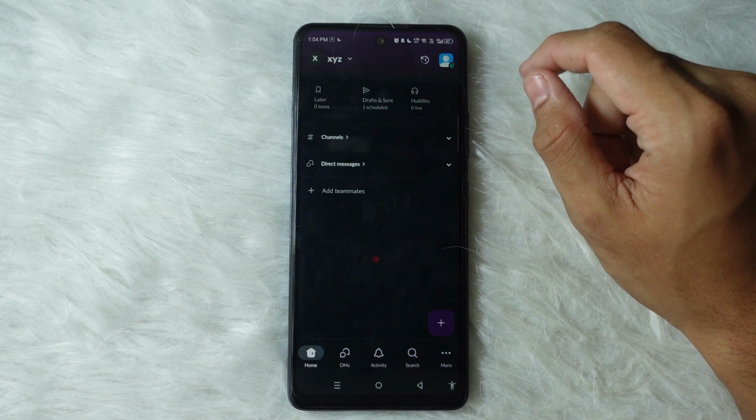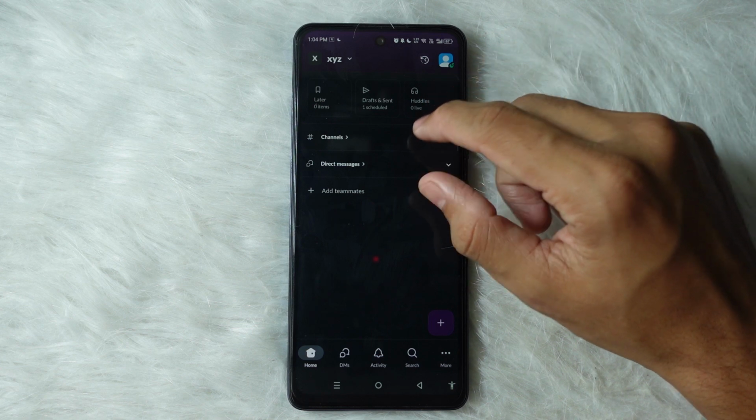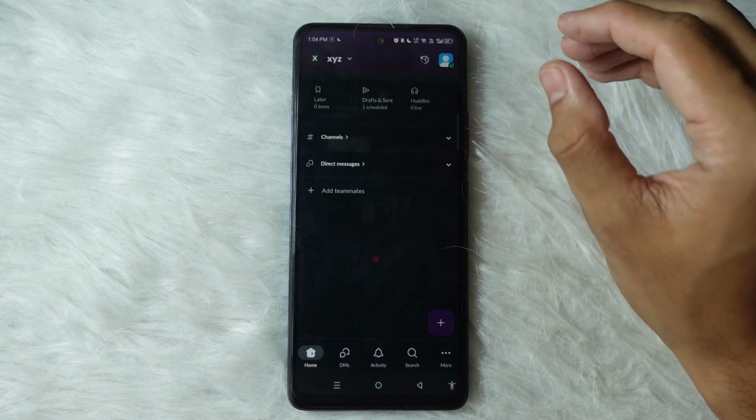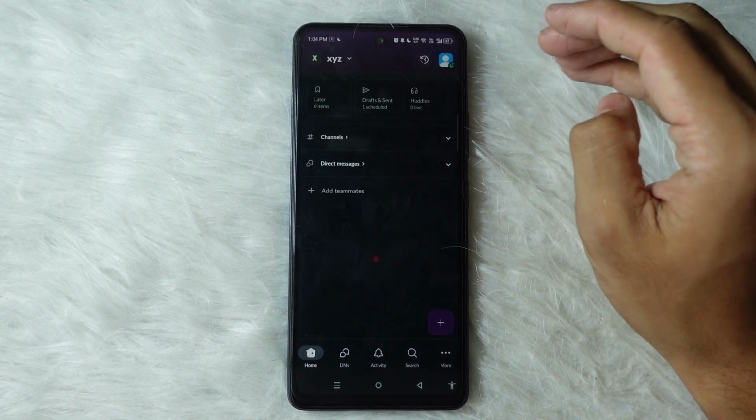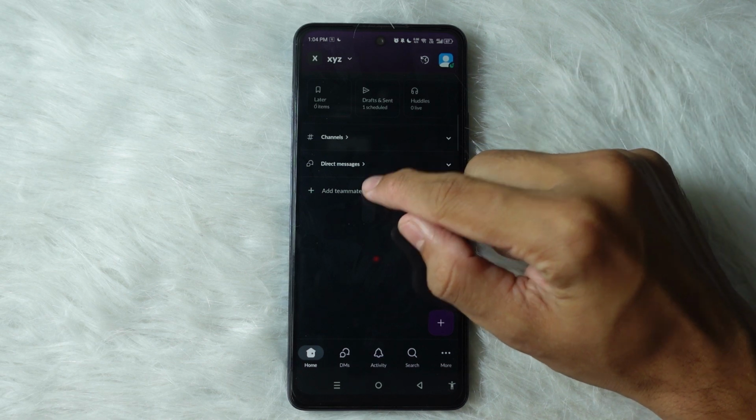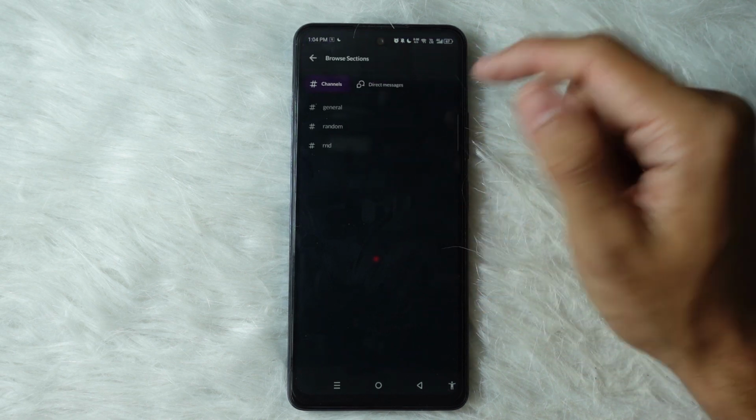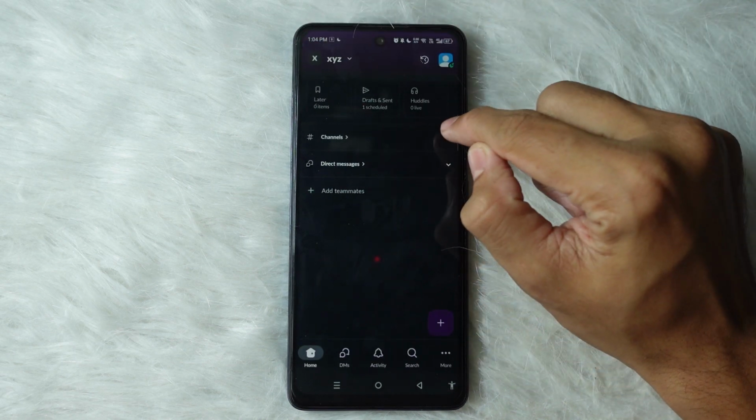Inside your workspace, what you want to do is simply create sections over here, describing any kinds of sections that you want to organize in order. After that, you can simply tap on add teammates over here. If you wanted to add teammates as well, you can simply first go to the channel section over here.